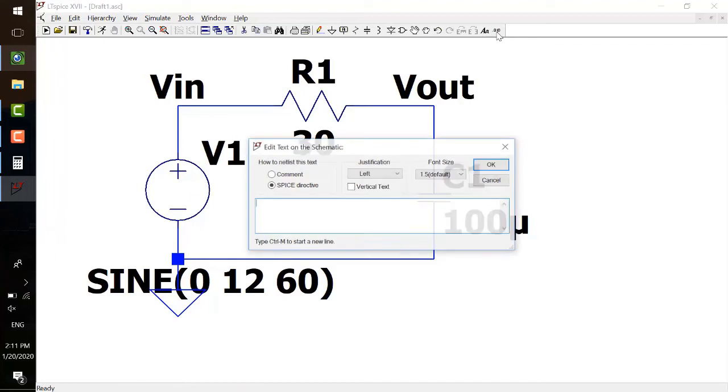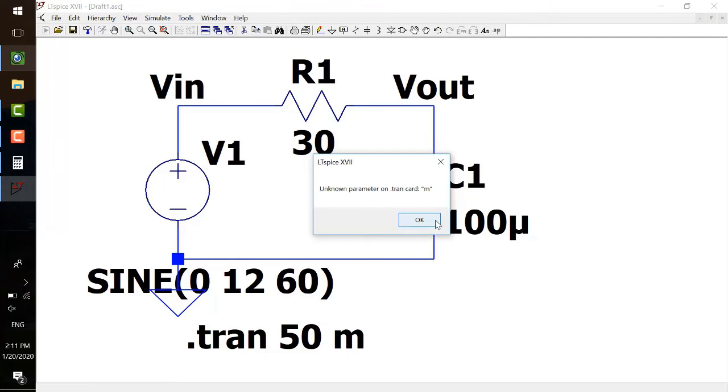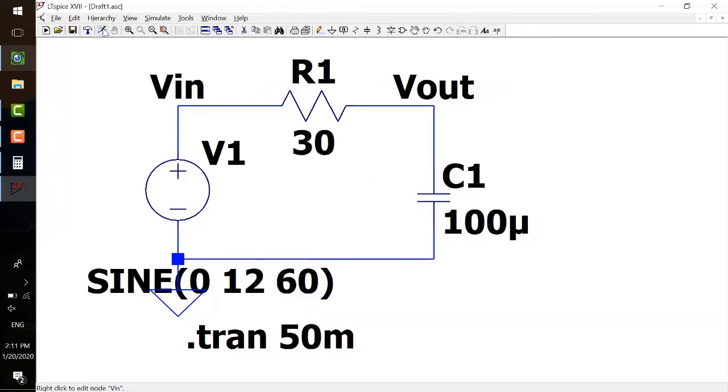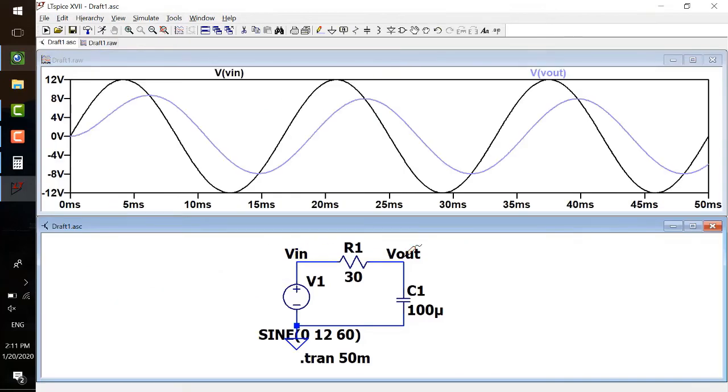And do a transient analysis, dot tran, because it's 60 hertz, so one period will be 0.01 or 10 milliseconds. So let's run 50 milliseconds. We have something like 5 periods in there. Run. Oh, I got a space. Yeah, the space. V in, V out. Now let's test it.